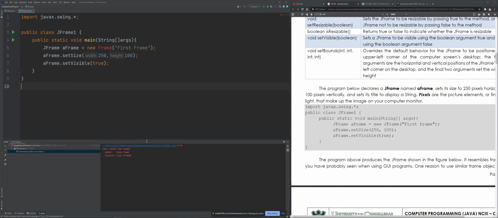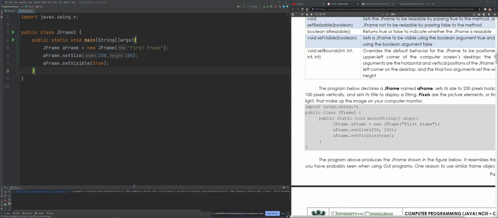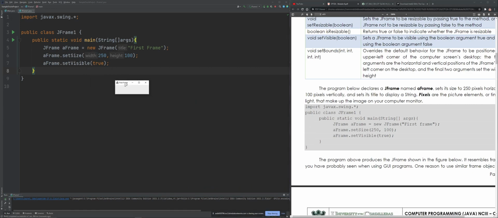Ayun. Cannot find symbol. Jframe man. Okay. So, dito daw. So, new Jframe. Okay. And Jframe, A-frame. Okay. So, let's run that again. Ayan, nagko-compile na siya. Ayun. So, kung napansin nyo, masyado lang maliit dito. Ayun na siya. It automatically created your first Jframe application.